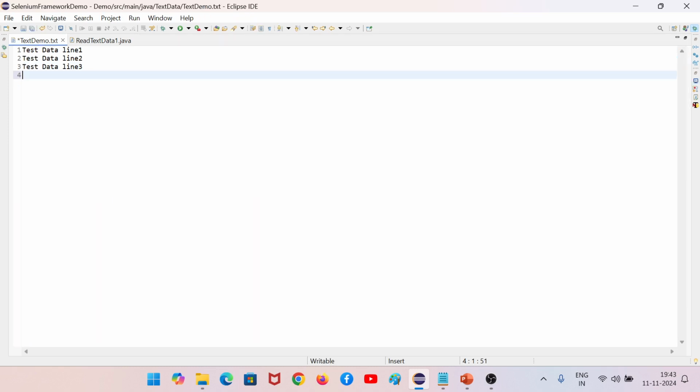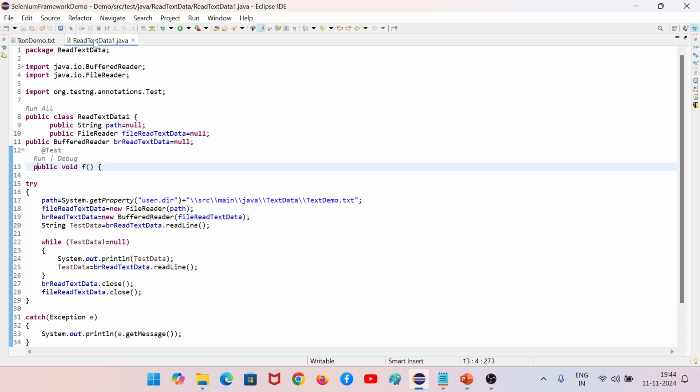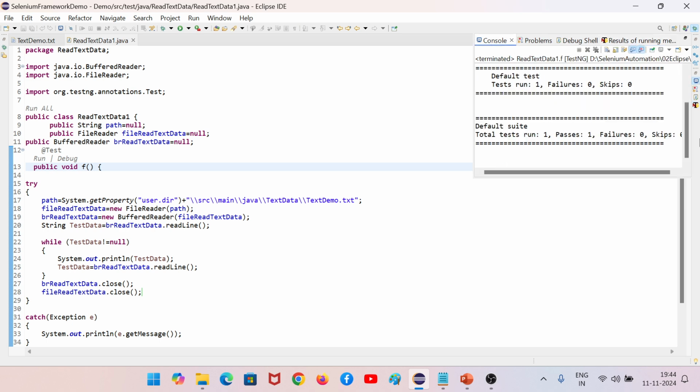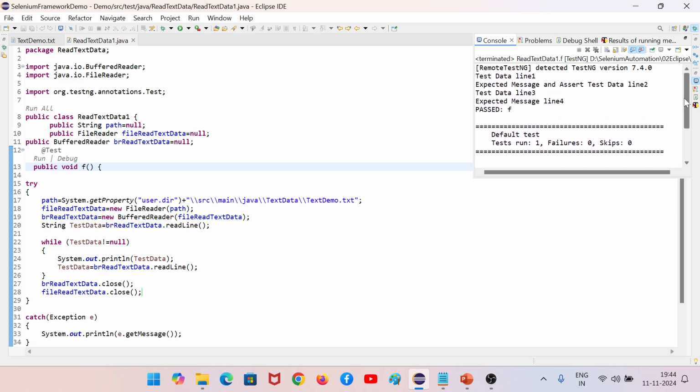Suppose I add another expected message, what we are expecting in this text file, line 4, or if you update line 2, like expected message, and assert any assertion, just save it. Let's simply run it. Here you can see my execution is done, and using file reader, we can read everything.